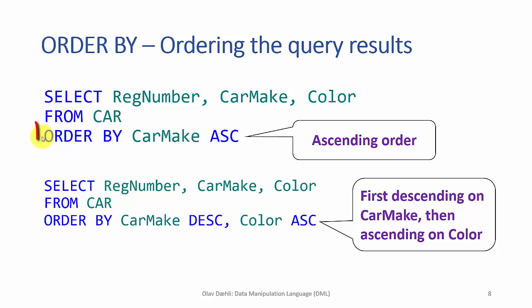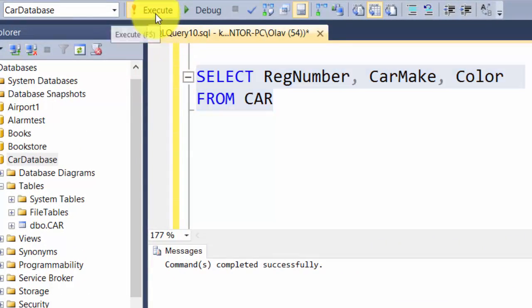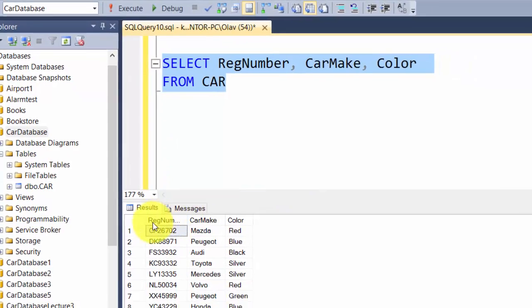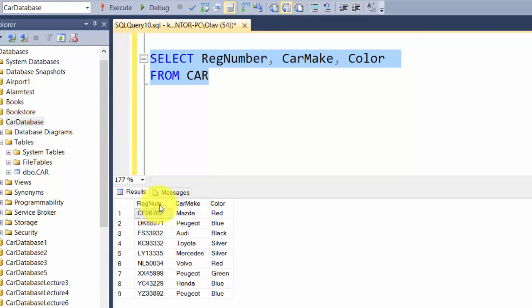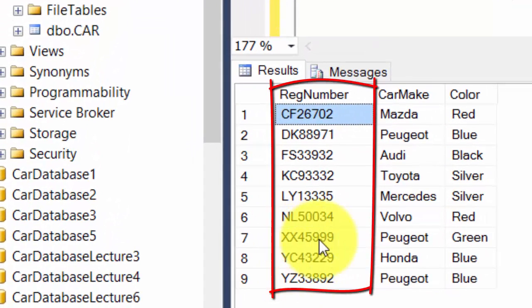Sometimes we want the data in the result set to be listed in a certain order. Then we can use the order by statement. We can then specify a column or several columns to order by, and we can specify if we want it ordered ascending or descending. If I run this query without any order instruction, then I will list all my rows, and I see that it will normally be ordered on the first column here, which is the reg number. So we see that C comes before D and F and K and so on.